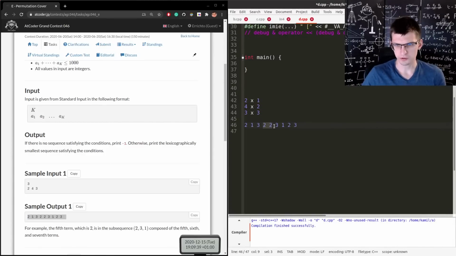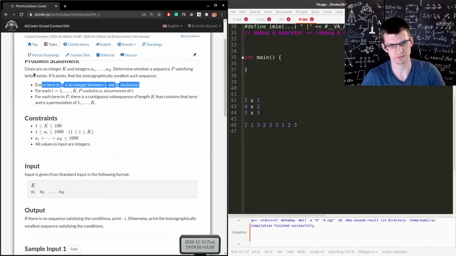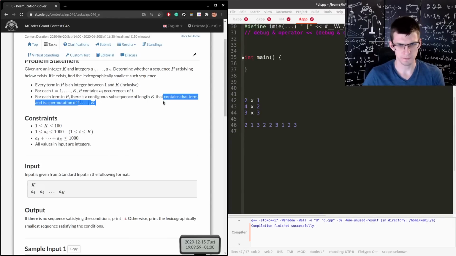Indeed, there are 4 2s. Fine. This is condition number 2. The condition number 1 just means that there are no other elements. It could be just skipped. It should say this and there are no other elements. For each term, there is a contiguous subsequence of length K.